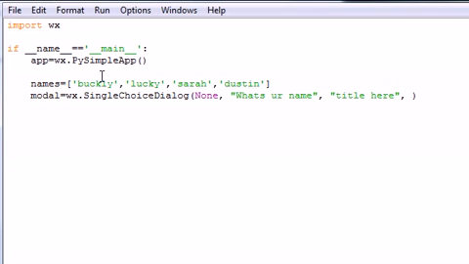And your last parameter that you absolutely need are the choices that you want. It's pretty much your list. So I'm going to put names, because whatever you named your list, you can have many of these, but you got to give it this so it knows which one to work with. So now we have pretty much a single choice dialog, but it doesn't do a whole lot. So let's give it a little bit of functionality.